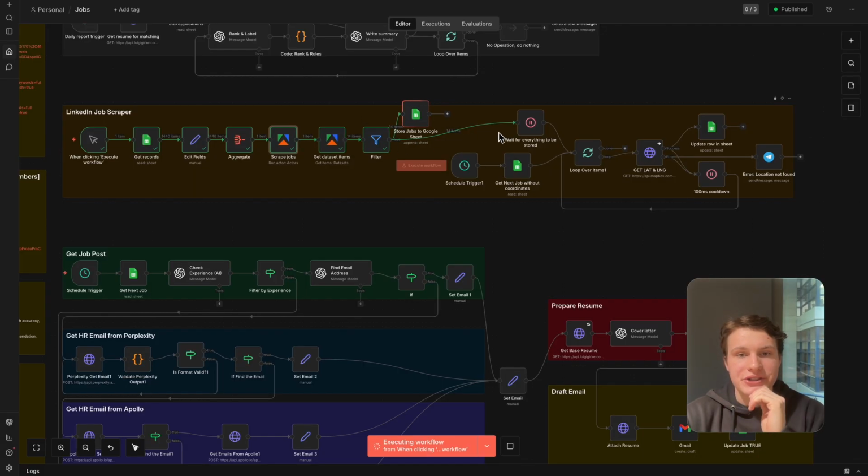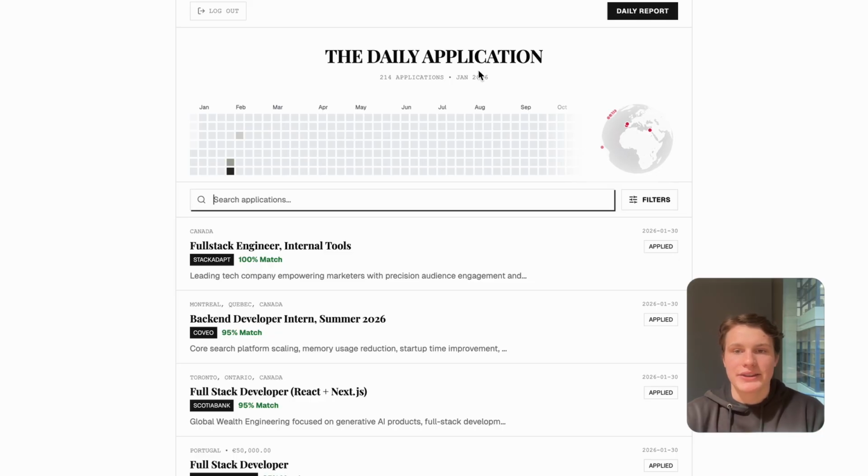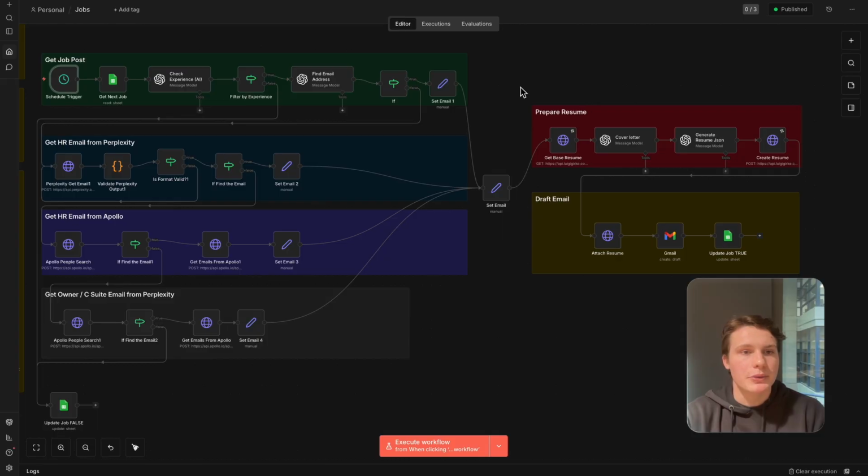After it scrapes all the jobs, it will loop through each one of them and call the Mapbox API to get the exact coordinates of where it is, so that I can then display it on the map here. So that's that. The most important workflow is this one here.